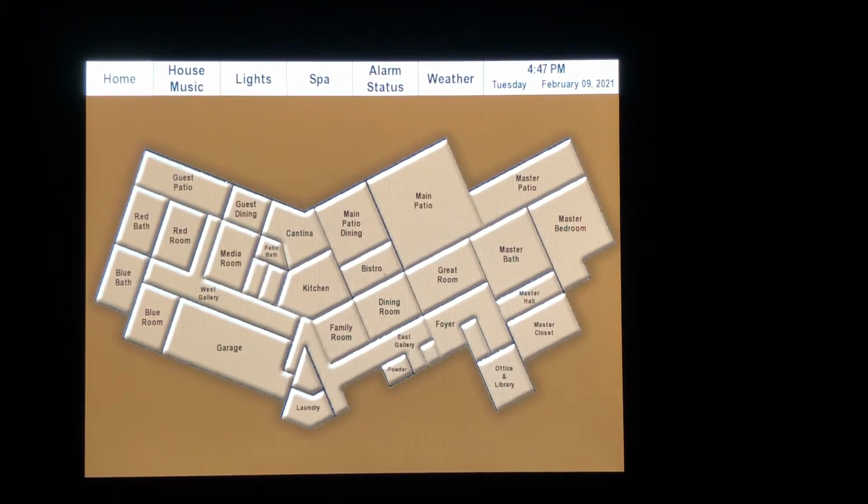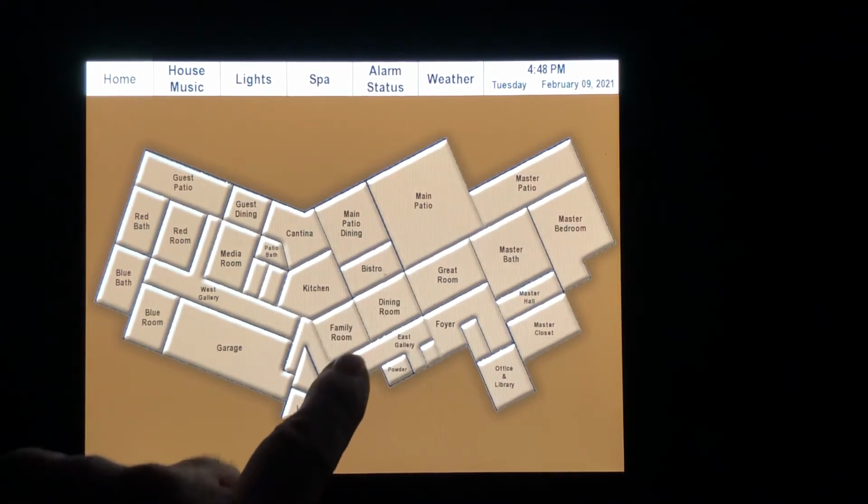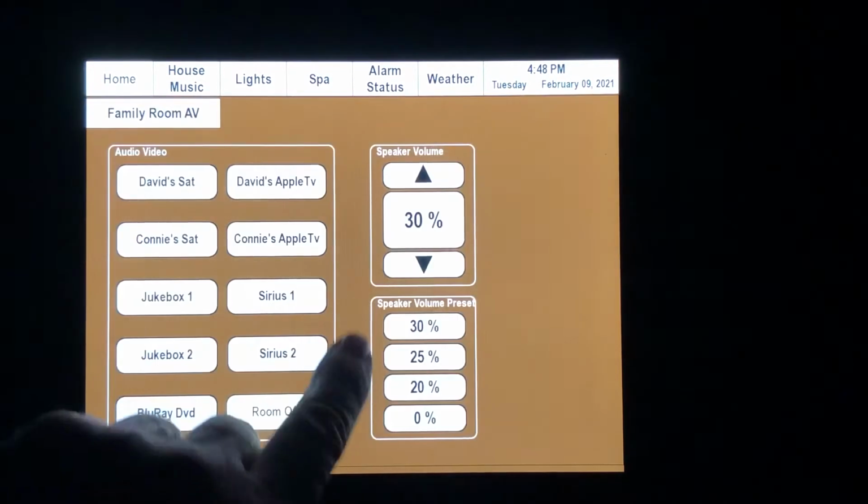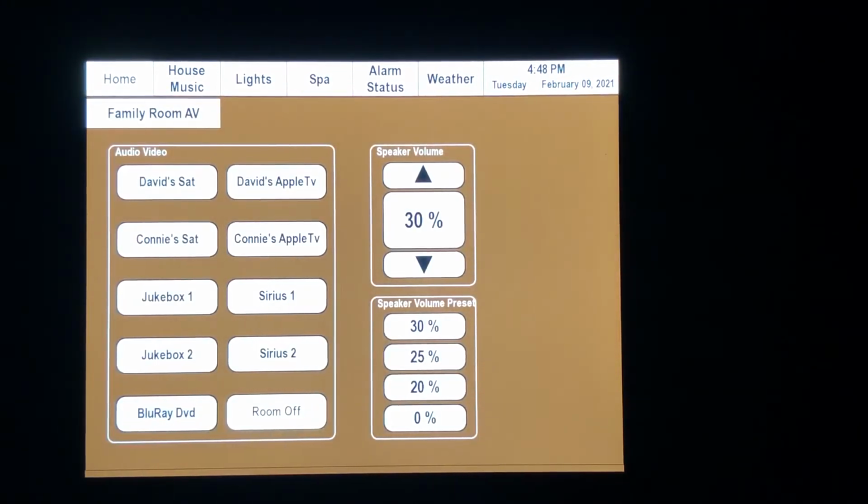Once all the separate individual rooms and colors were assembled, I exported them as PNG files and imported them into the workspace environment and sort of put the puzzle back together. So on the home page, you can see the individual rooms and their room names. From this page, you simply press on the room name and it will take you to the selections for audio video in that room. So if I press on the family room, then it takes me to the family room audio visual choices.